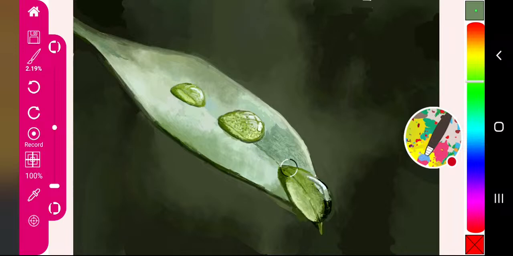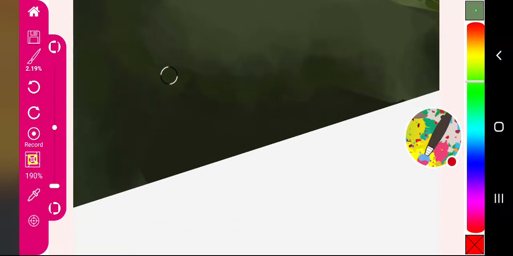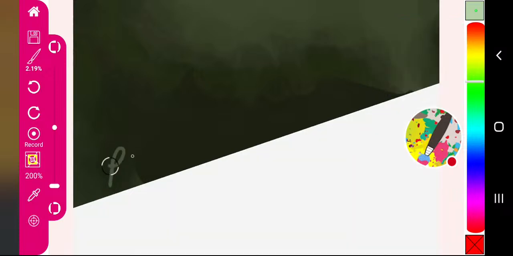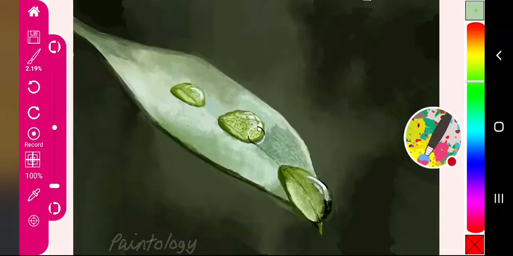So I'm going to sign off here. I'm going to put Paintology on there. And this is our reference image. I'd really love to see your work and see how you managed to produce something with the digital drawing. And you can see how relatively easy that was, probably just over an hour.